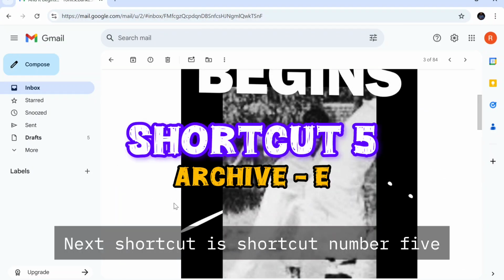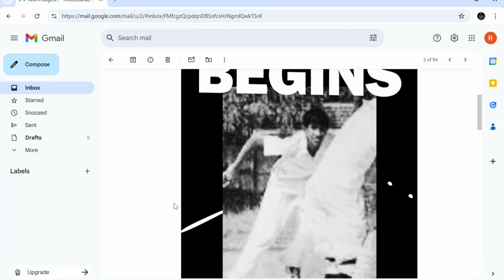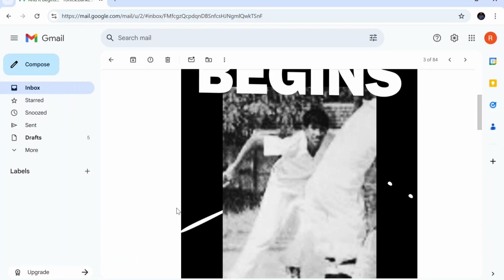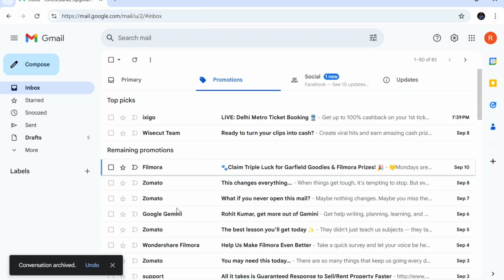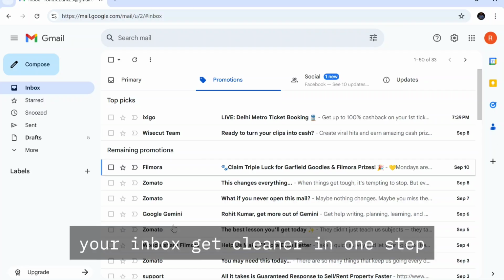Next is shortcut number 5. I want to show you how to archive this email. To archive this email, you have to press E. Now you can see the mail got archived. Your inbox gets cleaner in one step.